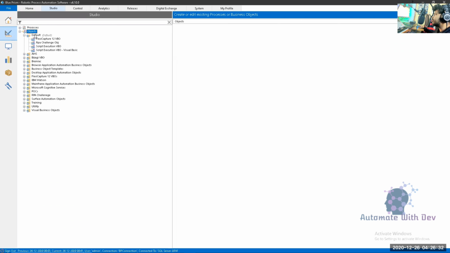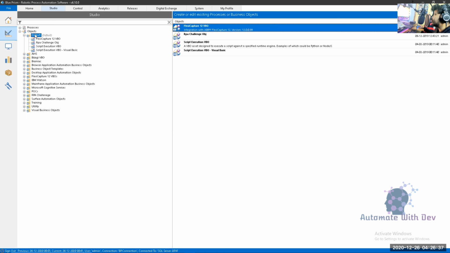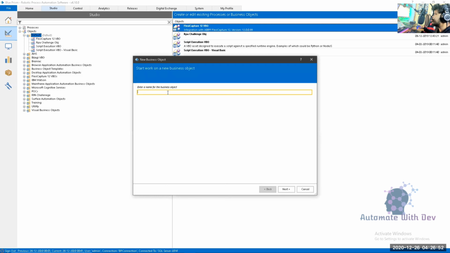For our use case, we will be creating a new object. I will be creating it under Default, so I will be right-clicking on Default. These are known as groups. Inside a group, you can create any objects or processes, so you can group them folder-wise. Default is a group that will be automatically created for you. Once I click on Create Object, I have to name my object. Let's say I will name it Collection Feature, as this is a new feature to my collection utility. I will click on Next. You can write a description if you want.